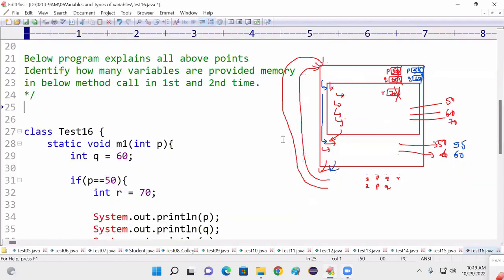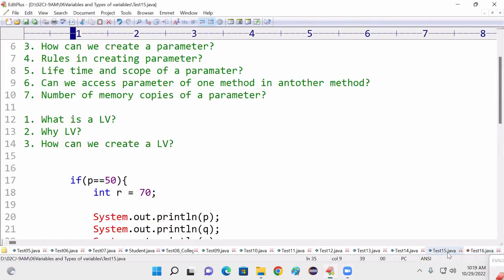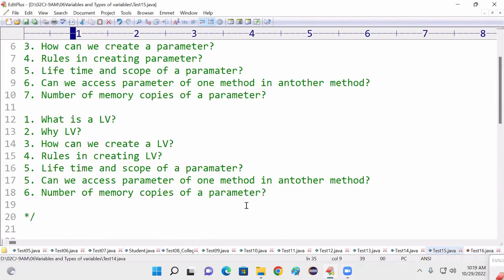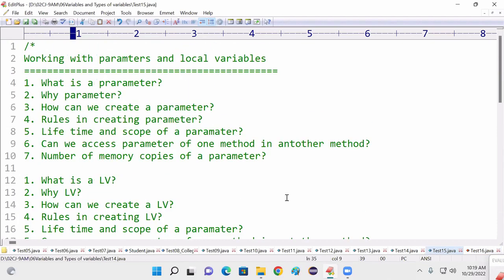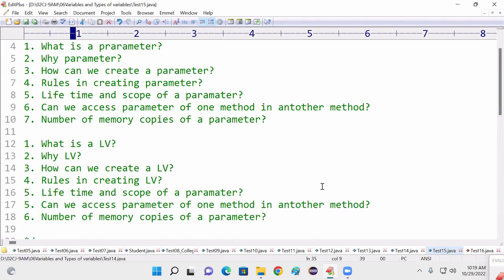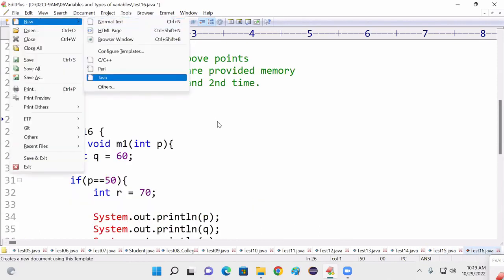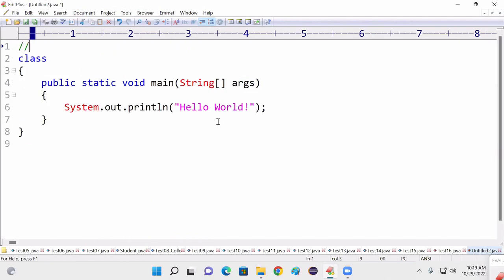Okay. So these are the complete points about static, non-static variables and parameters, and local variables. Now there is one common topic among all four variables. The first point is default values. Okay. Before going to default values.